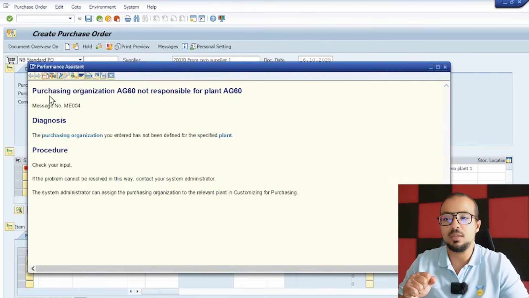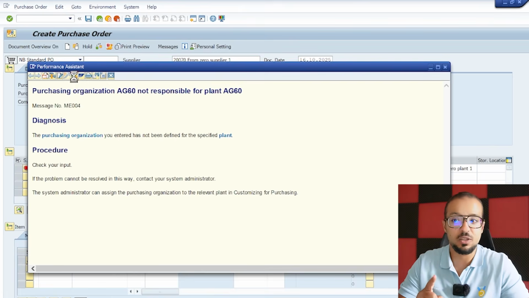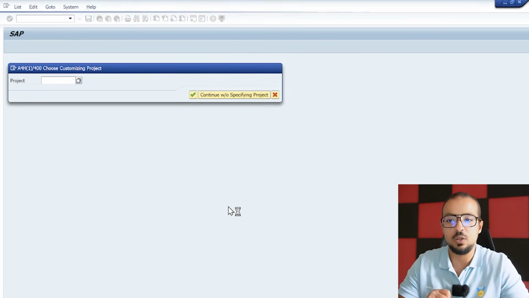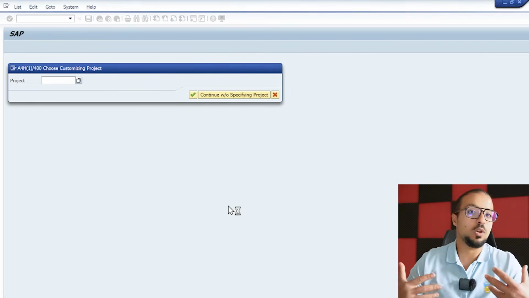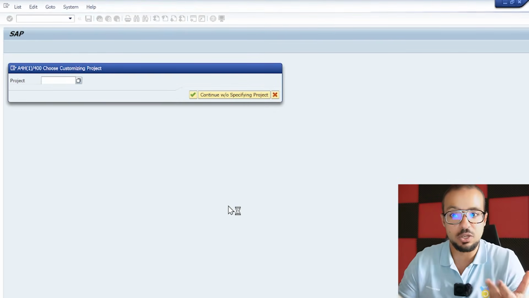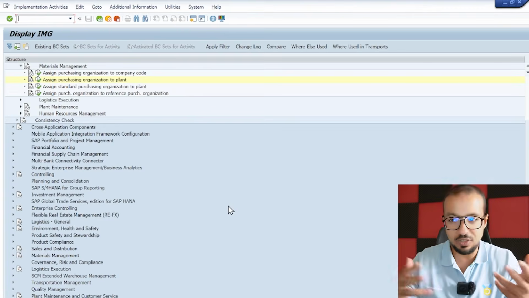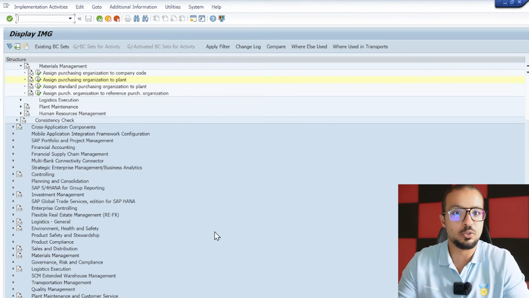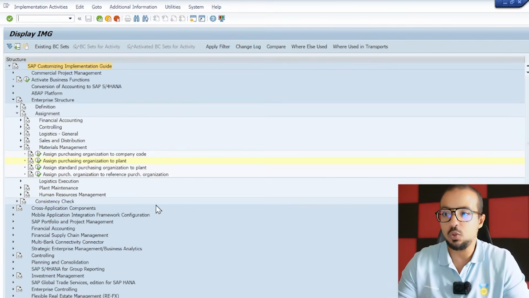Let's go to help. And here, as you see, the purchasing organization you entered has not been defined for the specified plant. And we have the customizing button activated, so we can click here, continue without specifying a project. And we are looking for something where we can assign our plant to the purchase organization. Most probably, from our experience so far, this will be in the enterprise structure menu also. So yes, we are in the enterprise structure under assignment, material management, assign purchasing organization to plant.